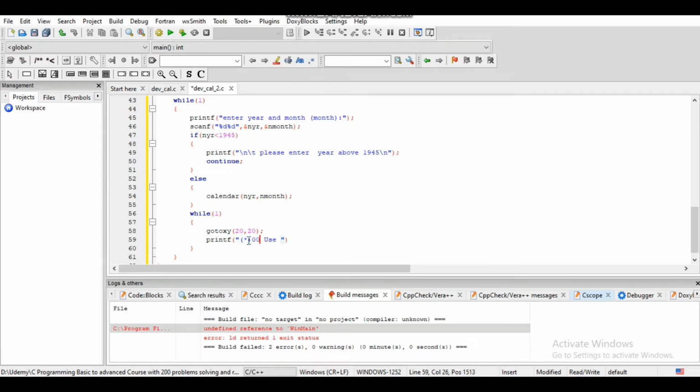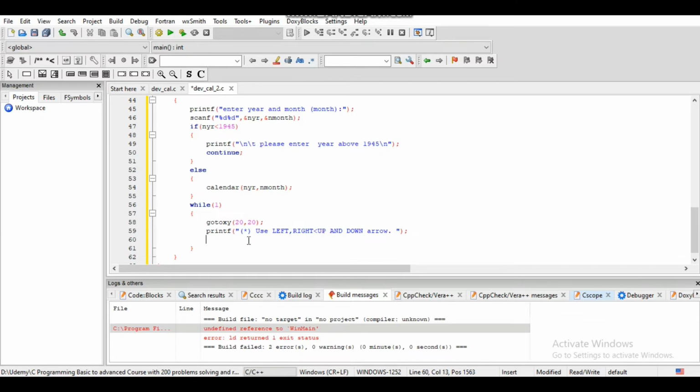Okay guys, hopefully use this below for left and right, after that up and down arrow, that will use the arrow keys. Okay guys, and make sure there is a semicolon at the end of the line. After that here you can define in the same way year and month, and go to print the exit button.